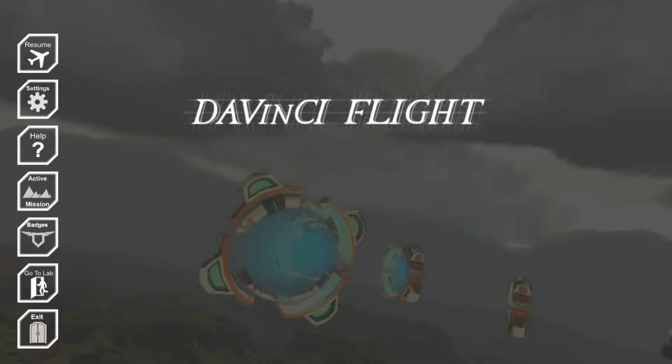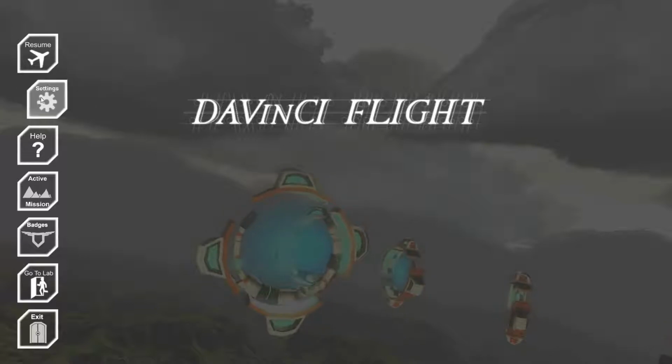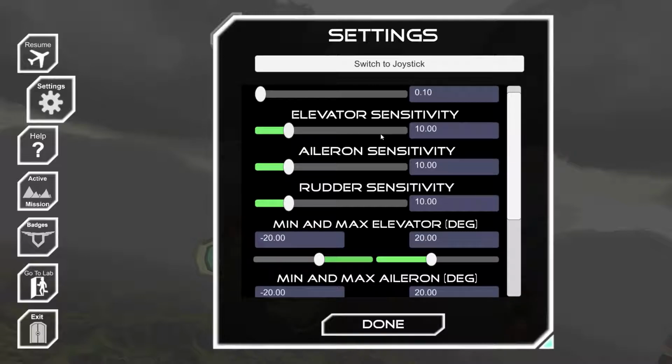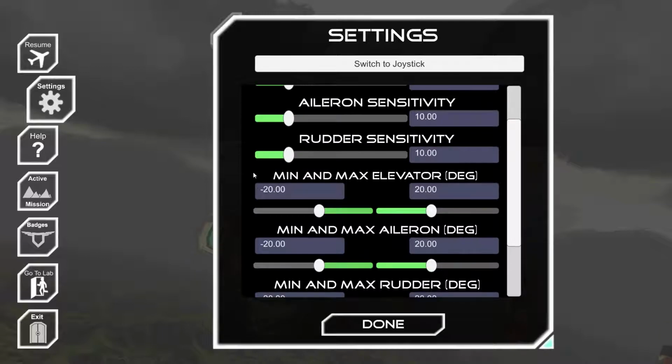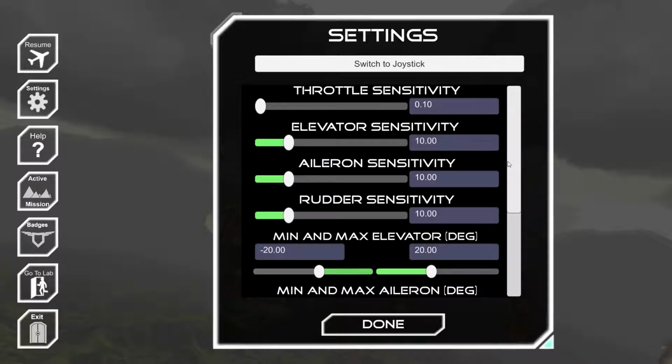Before that though, if you're controlling your glider with the keyboard, there are some settings we might want to look at to help you control your glider more effectively. In the Escape menu, if you press the Settings button, a window comes up with a set of control surface sensitivities and control surface deflection limits. These deflection limits control the minimum and maximum deflection angles for your control surfaces. These are available when using the joystick as well as the keyboard.